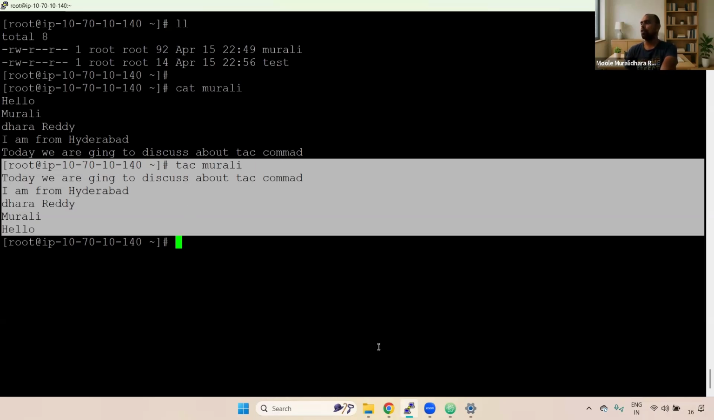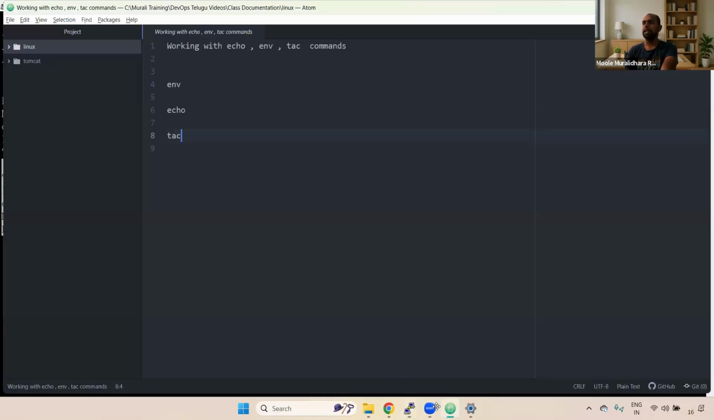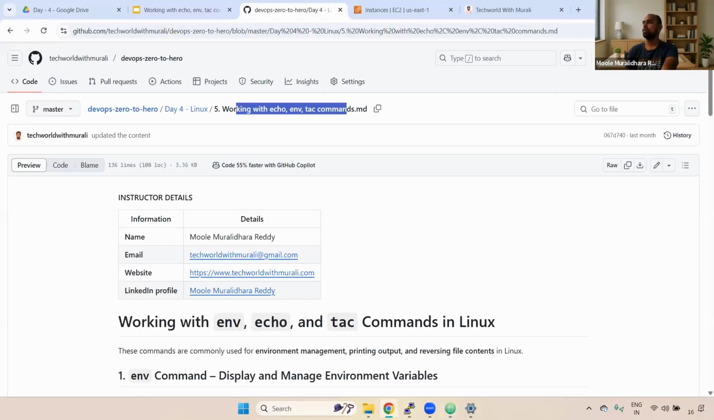Okay, clear, right? You understood, right? What exactly env, export command, unset command, echo command, and tac command are. Remember, in case you want to set up an environment variable at the Windows level through the command line, you can use the set command. If you want to unset it, you can use setx. Clear, right? Any questions now?